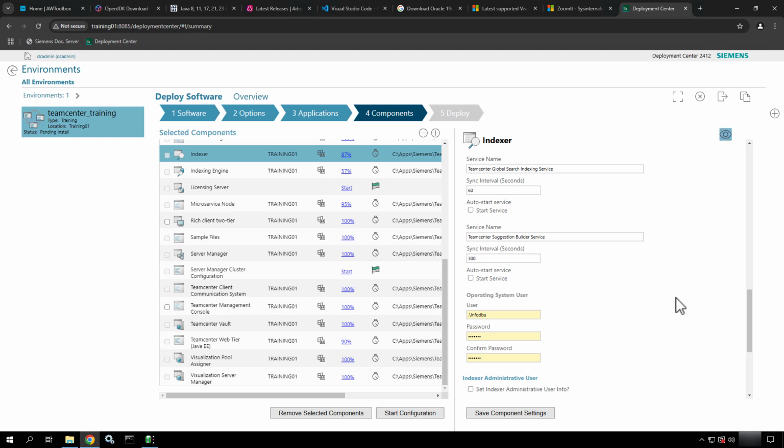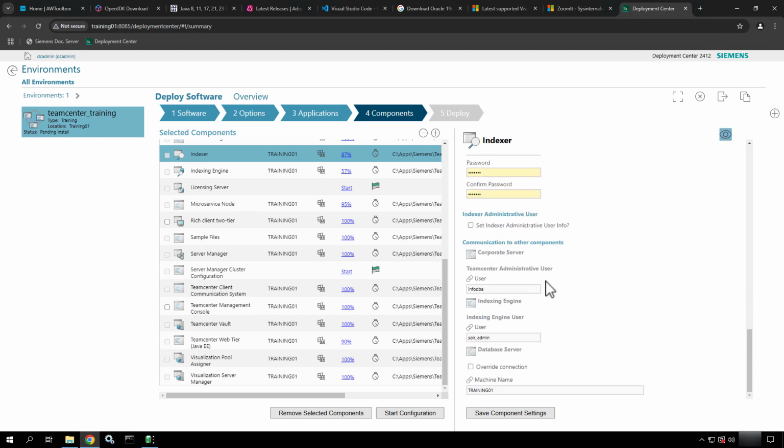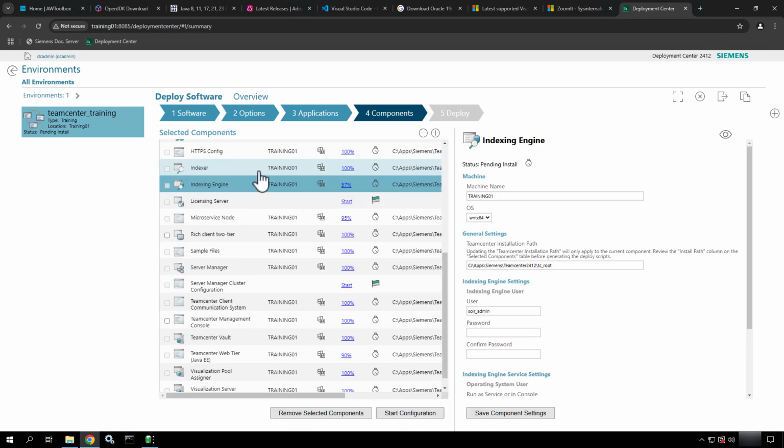Check the eyeball and scroll down, and you can see overriding credentials that may have been inherited from other features you can do here. This is pretty important because it propagates credentials down, you may have the opportunity or need to update it. Save the component settings, and we'll go to the indexing engine if it requires it.